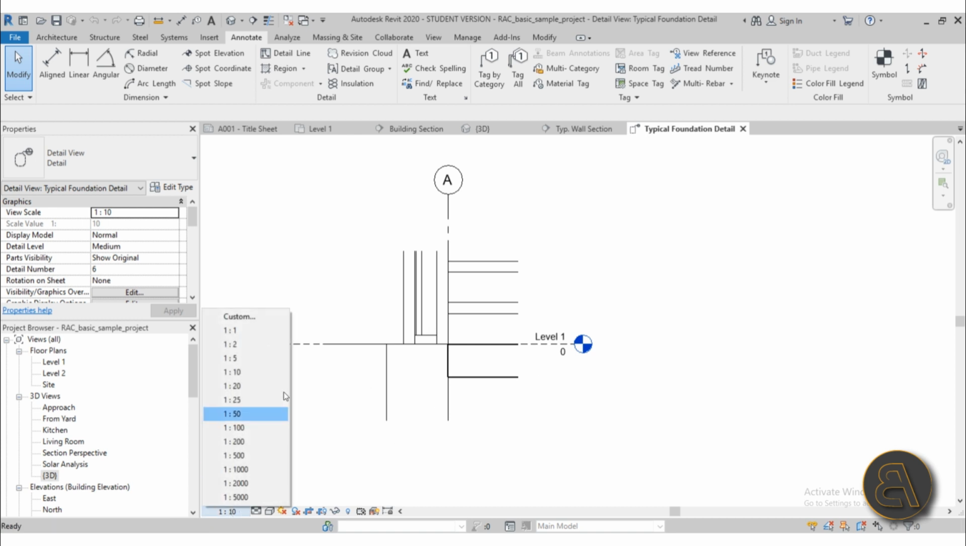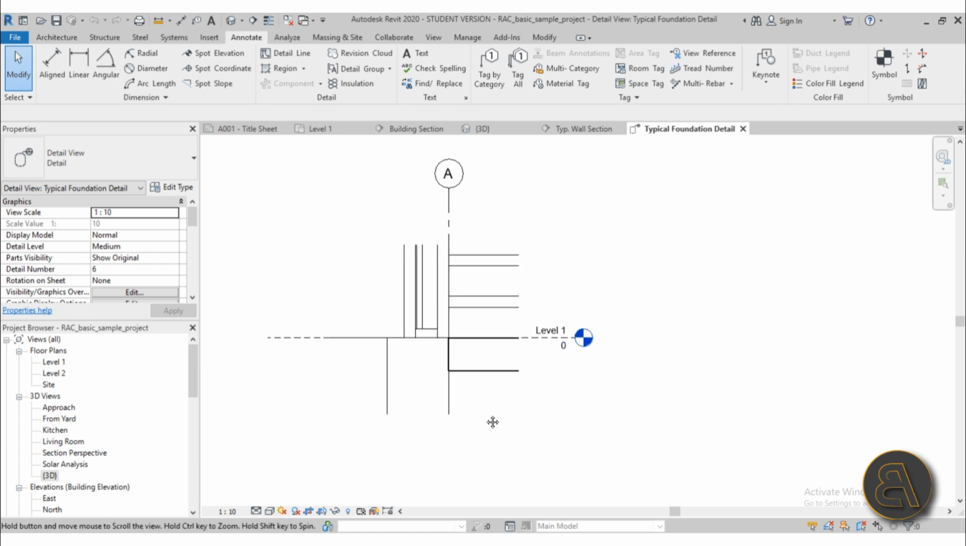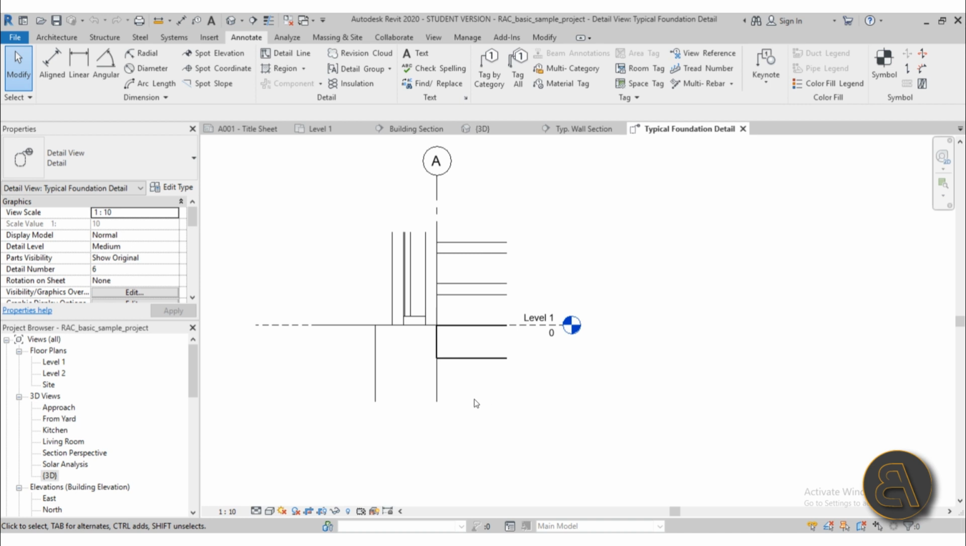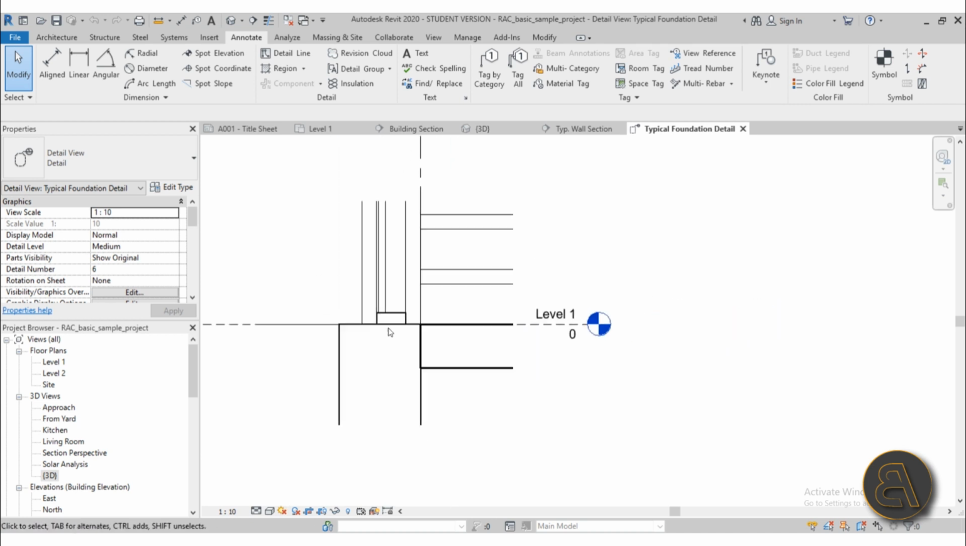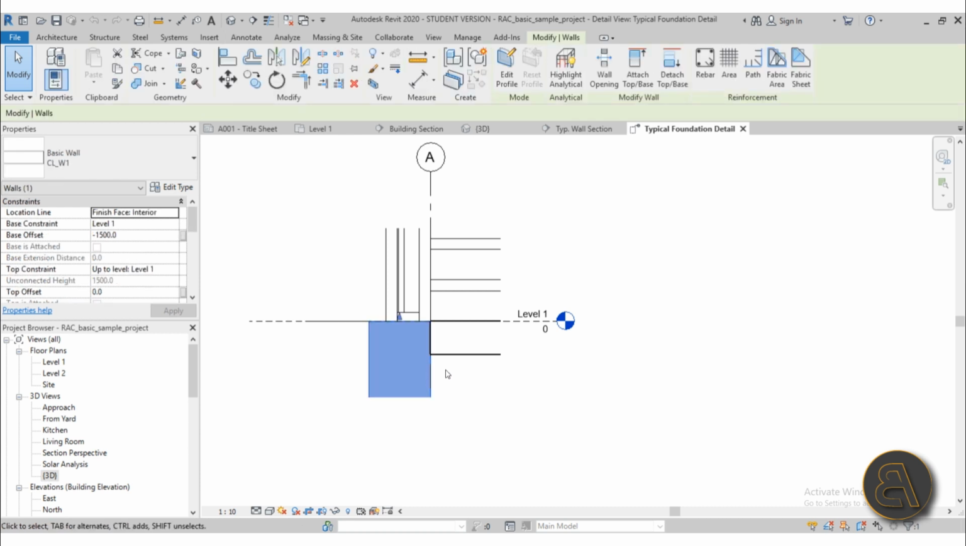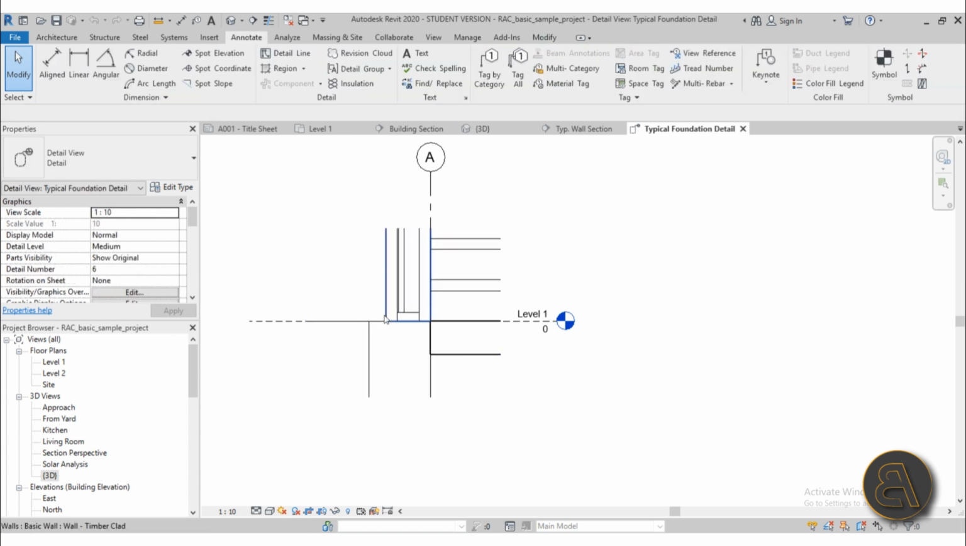As you can see here, the scaling is at 1:10, so this is again a large scale detail, and basically you can add more detail and add all of the elements here, but we're still using these model elements from our architectural project for a reference. Now that is one approach where you're using your architectural elements.